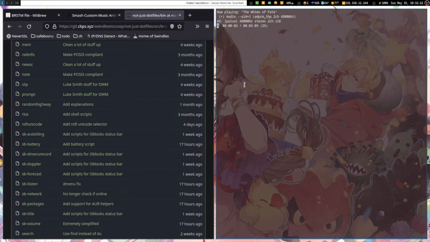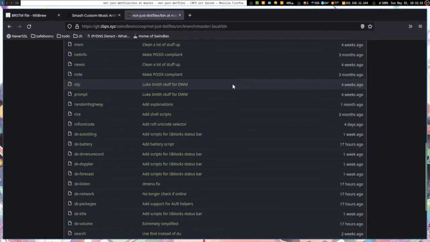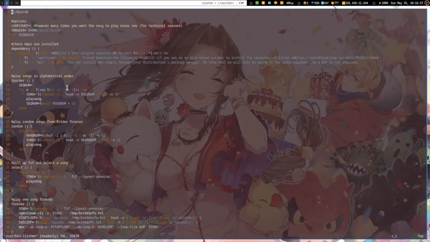And I have it set to loop twice, but you can literally change that in the script. It's at the top, however many loops you want to do. So, enough with that. Let's talk about the script.